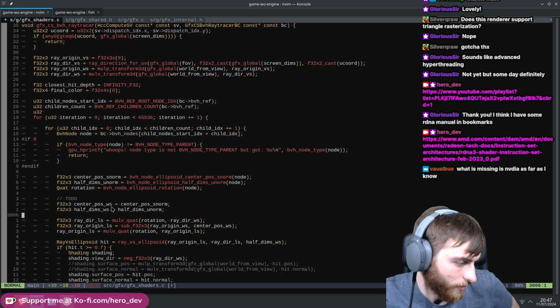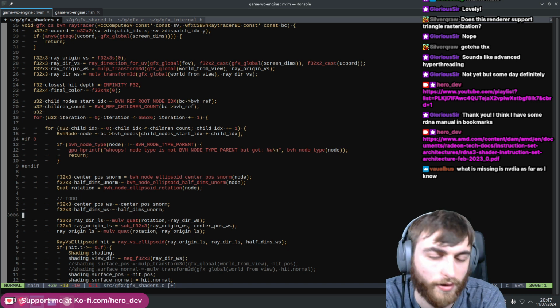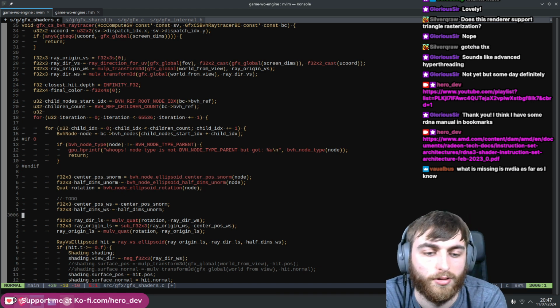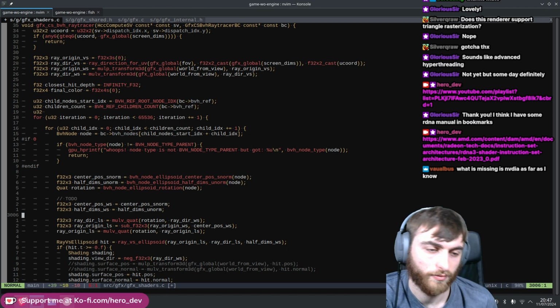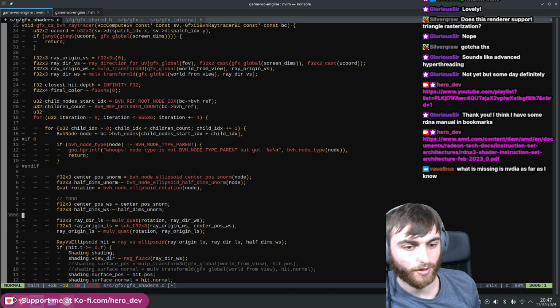What is missing is NVIDIA as far as I know. Yeah, NVIDIA doesn't really expose much. They expose some architecture stuff in places, especially in CUDA world. But yeah, it's not as good as AMD's though. But AMD could be better. It could be more open, right?